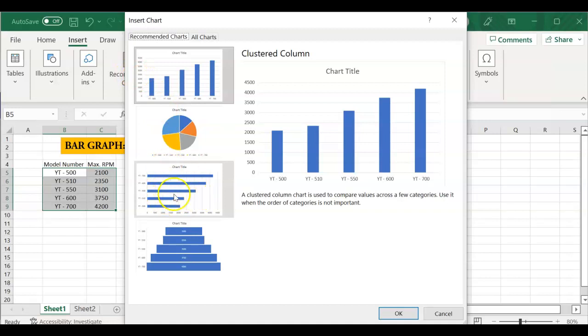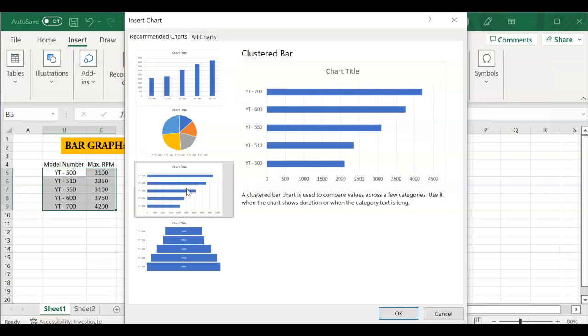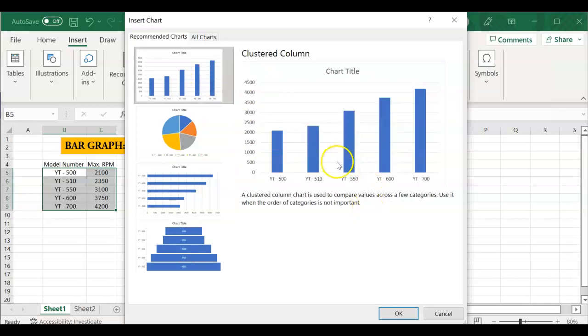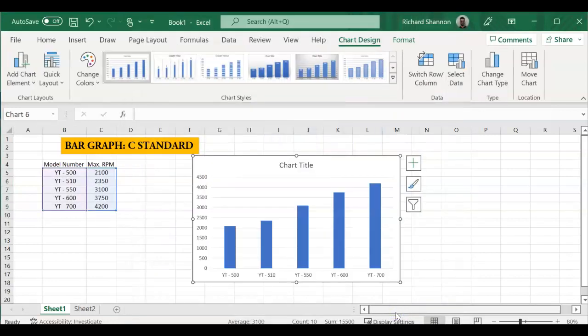We could do a horizontal one, perfectly valid. We could do that. But now you see the model numbers are up the side there. That's okay. That is a perfectly valid one you could use. I'm just going to go with this one though, just to show you how it works. So we've got the data up the side there and the labels across the bottom. So once you've picked the one you want, just go OK, and it throws it up on the screen. So what you need to understand is that everything in this chart, in this graph, is customizable. You can change it. You're in control.